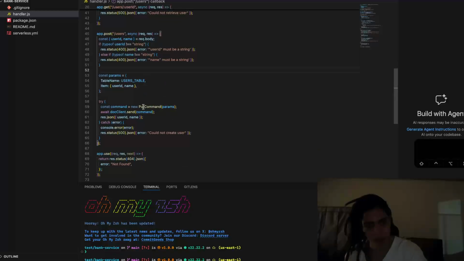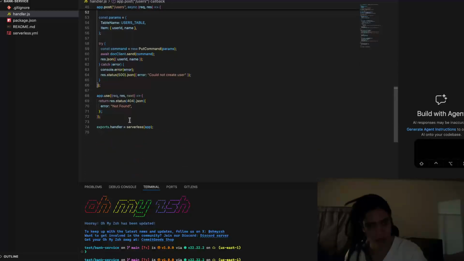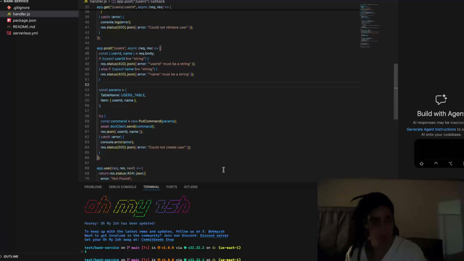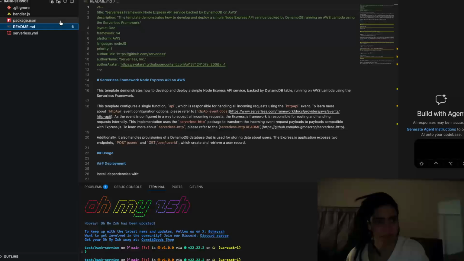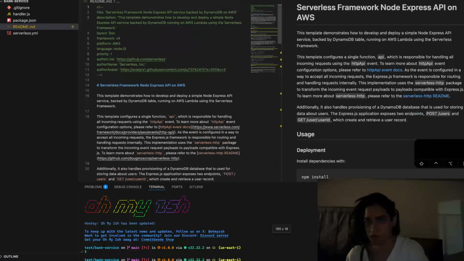And again, it's going to put this command, send that, and repeat the process. So this actually is this basic application, right? Pretty simple, pretty straightforward, nothing too fancy, right?